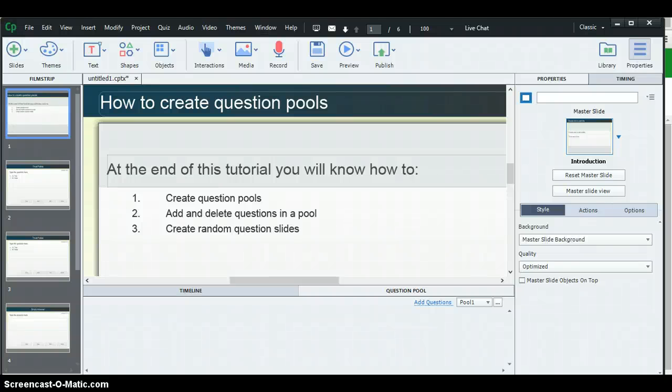This is a tutorial that will present you how to create question pools. With this tutorial, we will see that we can create question pools, add and delete questions in a pool, as well as create random question slides. And this third point is really the reason why we create question pools.